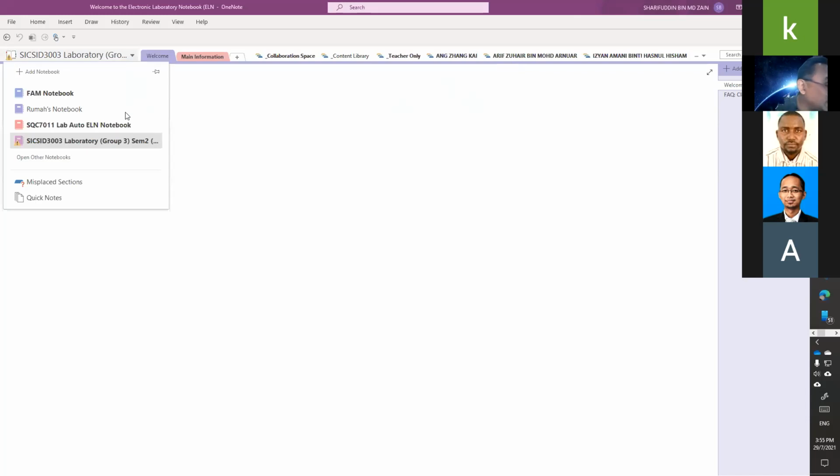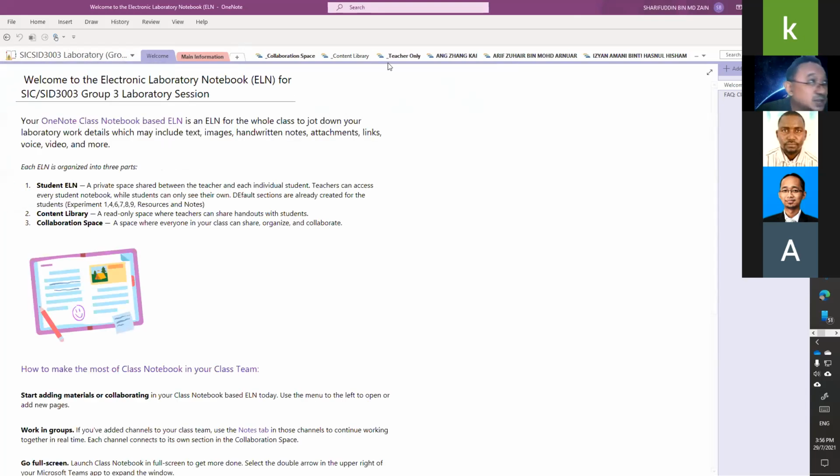There are a few notebooks that I already have. So this is for my lab, SIC 23003 for this semester. And then there's a notebook as well for my master's class, yeah, right? Plus other things like my private notebooks. Okay, so let's have a look at the lab group. So these are the students involved in the lab. Okay, so I'll have a look at one example.